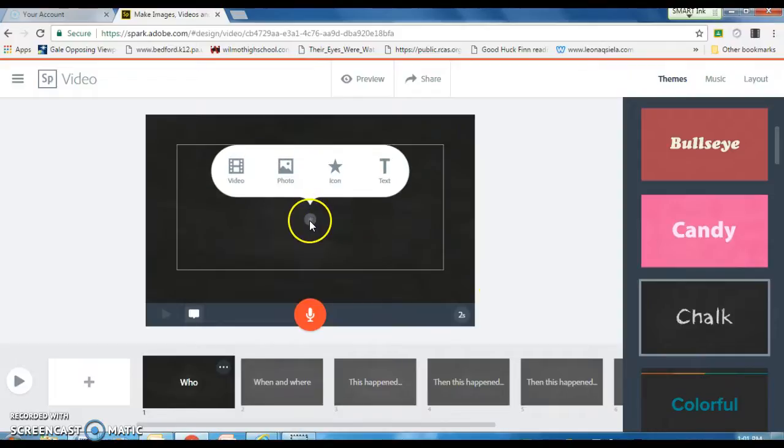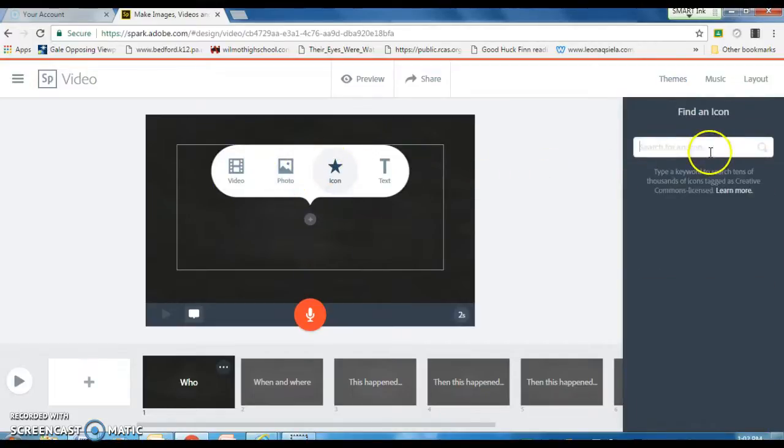So I'm going to press the plus button in the center, and it gives me the opportunity to add a video. So if you videotaped something on one of the iPads or on your phone and you wanted to add it to show, you would click video. Photo, which is what I'm going to do in just a second. An icon, I'm going to click over here.